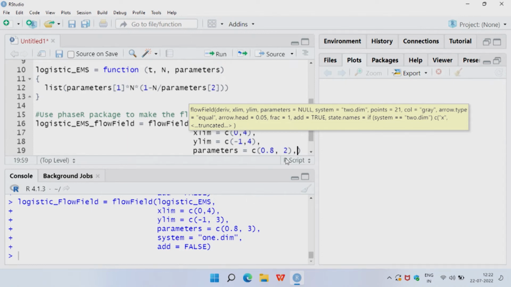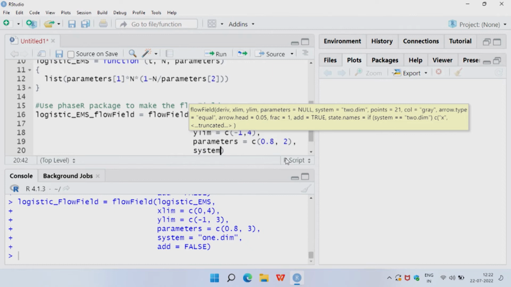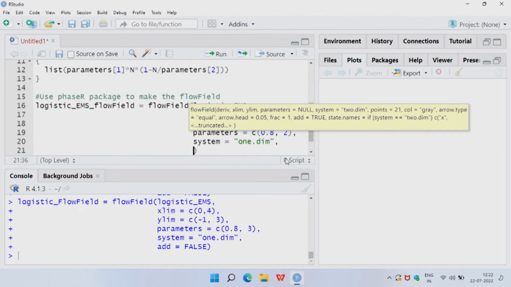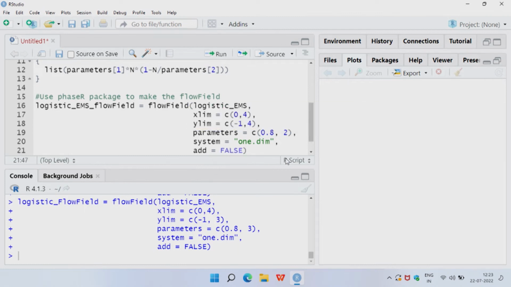Now we are going to tell phaseR that our system that we are dealing with is a 1-dimensional system, so 1.dim. And then we are going to say there is no need to add other plots to it, so add is equal to FALSE. Now with false and true, you can write just the first alphabet in capital letters, or you can write the whole word in capital letters. Okay, so this is our code, let us run it.